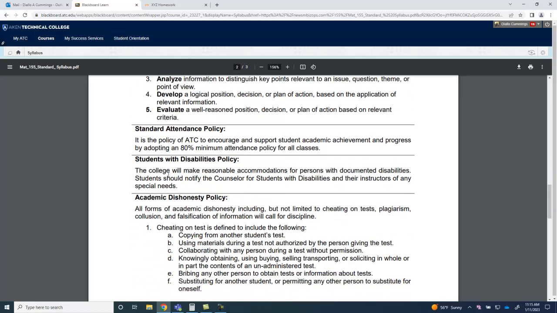We have a standard attendance policy, and it states that you must attend at least 80% of the courses. As far as this online component is concerned, I would really stress that you log into the course at least twice a week. Three weeks without any active participation could result in a withdrawal from the course.